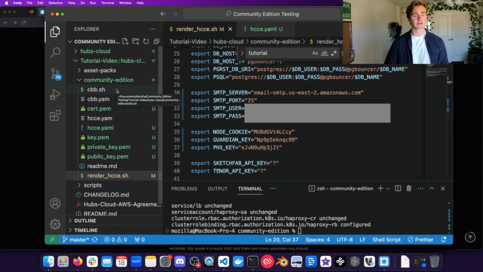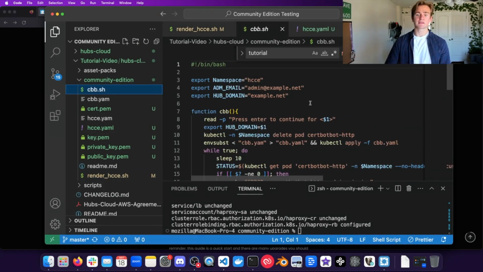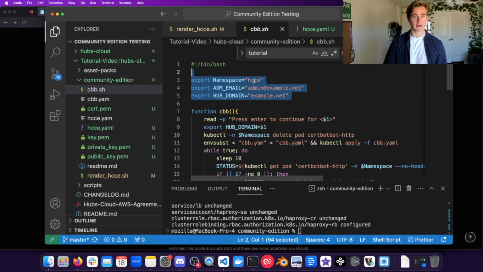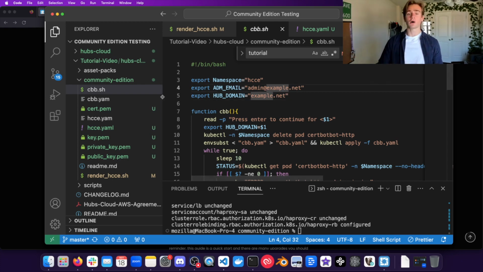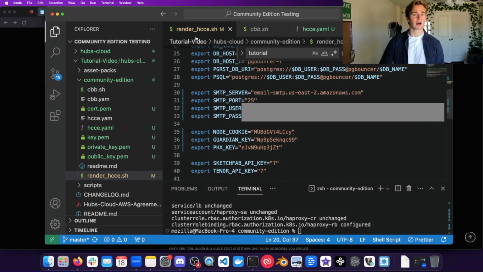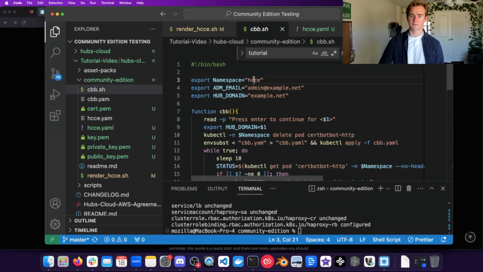So to set up our certificates using this service, we're going to go back to our VS Code. We're going to go into the cbb.sh, and we can see at the very top there are a few things that we need to fill out. First, we need to fill out our namespace, then our admin email, and our hub domain. This is all information that you can basically copy over from the render hubs cloud community edition.sh. So our namespace, I'm going to enter the same admin email address, and finally our domain.